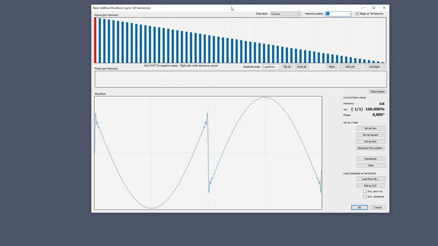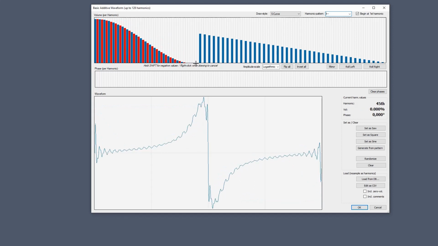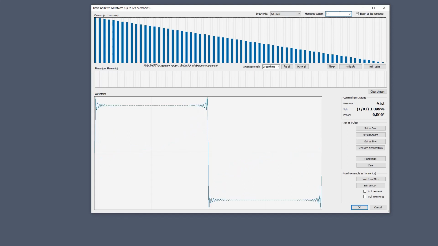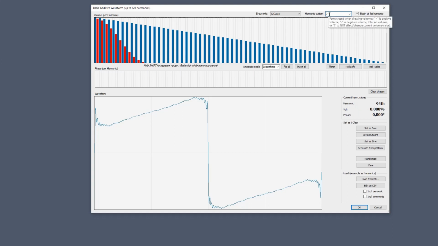We can undo a few times. Now we have this one, so it's easier to see. Sorry, I need to change the pattern again. Question mark minus. So if you need to do something like this, you have this change to the harmonic pattern.